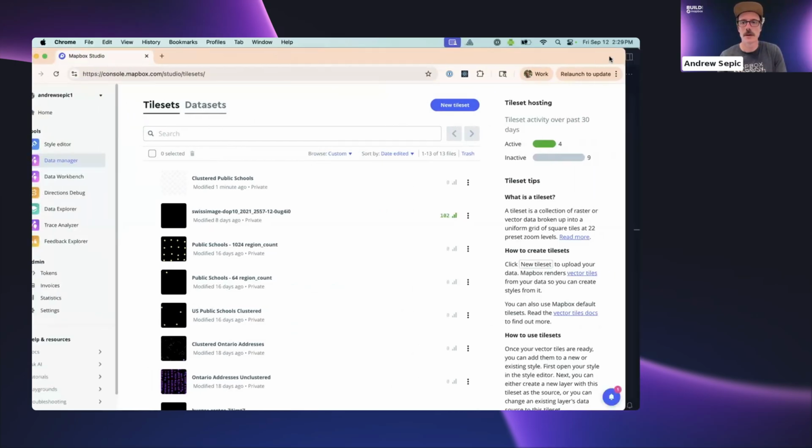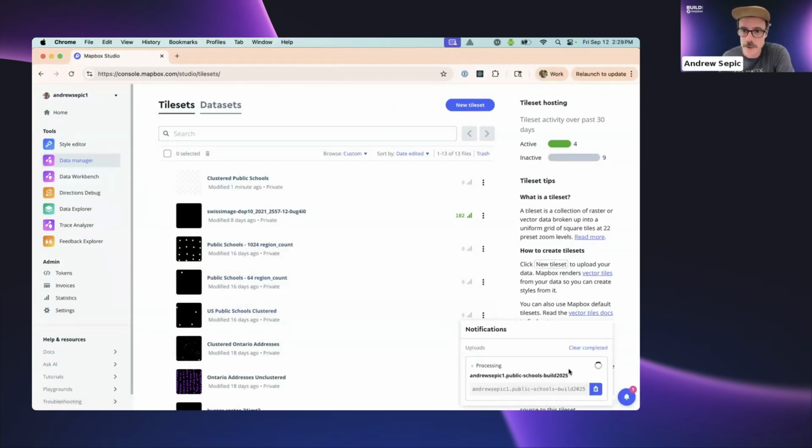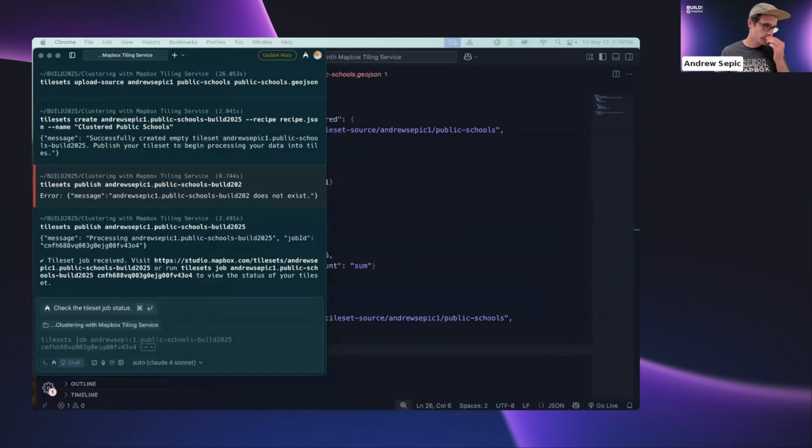to see that data is processing. Should pop up here. Great. So we're getting that data processed. Okay, so while that's getting processed, let's have a look at how we're going to visualize this data now.